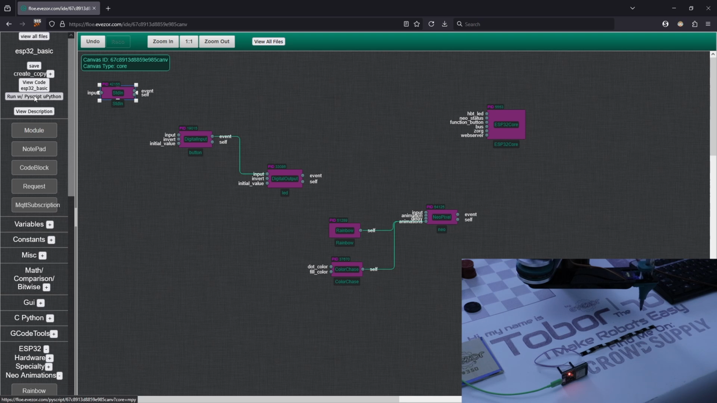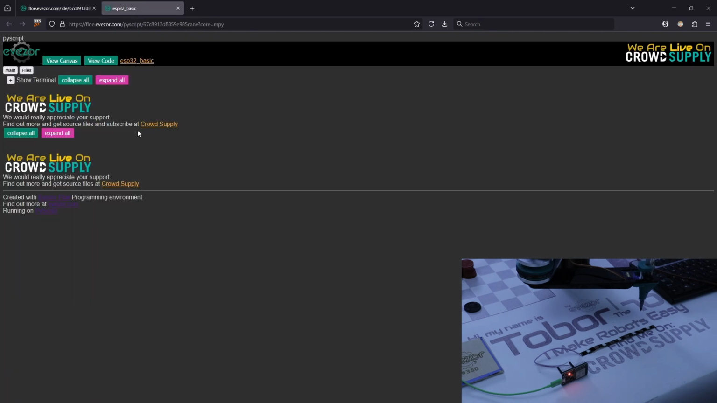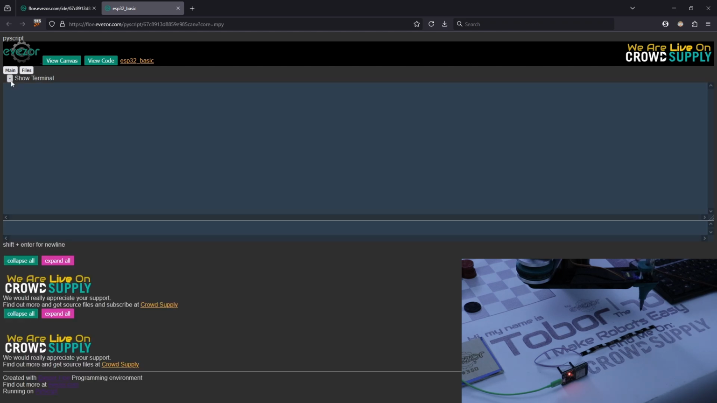And once we have saved it, let's go ahead and just run this in PyScript here. And you can see that we have loaded up this program. We have no errors, so everything is looking good. Let's go ahead and just look in the terminal real quick.